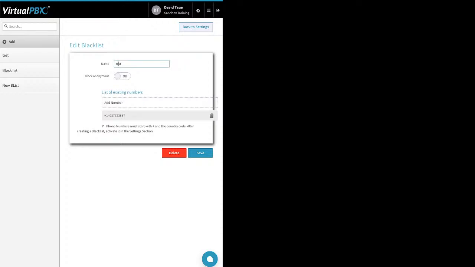You would give it a name, and then you choose, are you blocking anonymous or not? You can turn that on or off. If you turn it on, that means if we don't get a valid inbound caller ID, we block the call. If you leave it off, that means we're letting the call through. Beyond that, for any phone number you want to block from reaching your account, you click where it says add number here, put +1, area code and phone number, no parentheses, no dashes, no spaces. And you keep clicking add until you're done adding phone numbers. Once you're done, you click on save here.